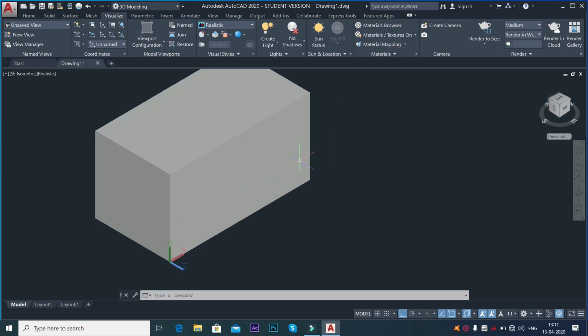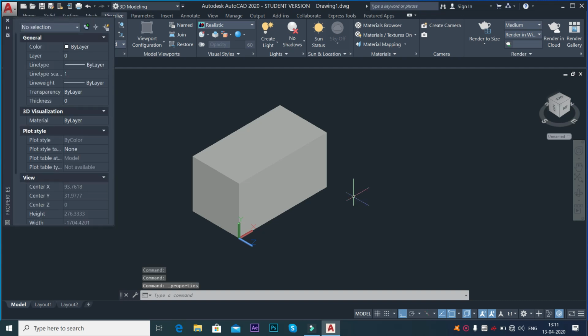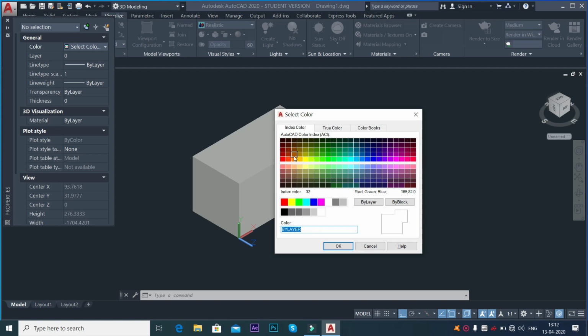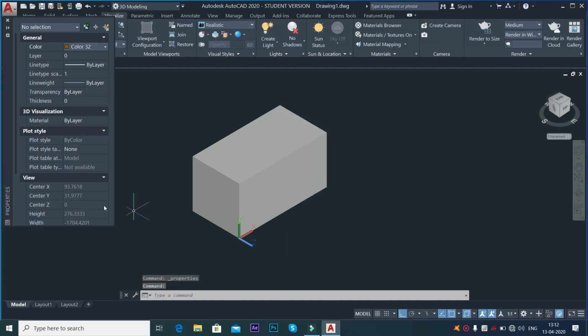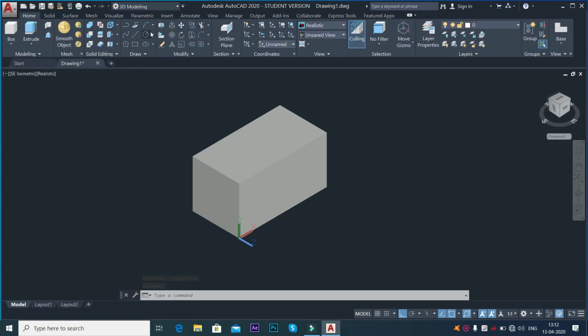Okay, so one thing I will do here is click Control 1 in order to select the quick properties option. I will change the color from here. So I am selecting the color, I can change it to, suppose, this color. Okay, and I will draw the circle from here.